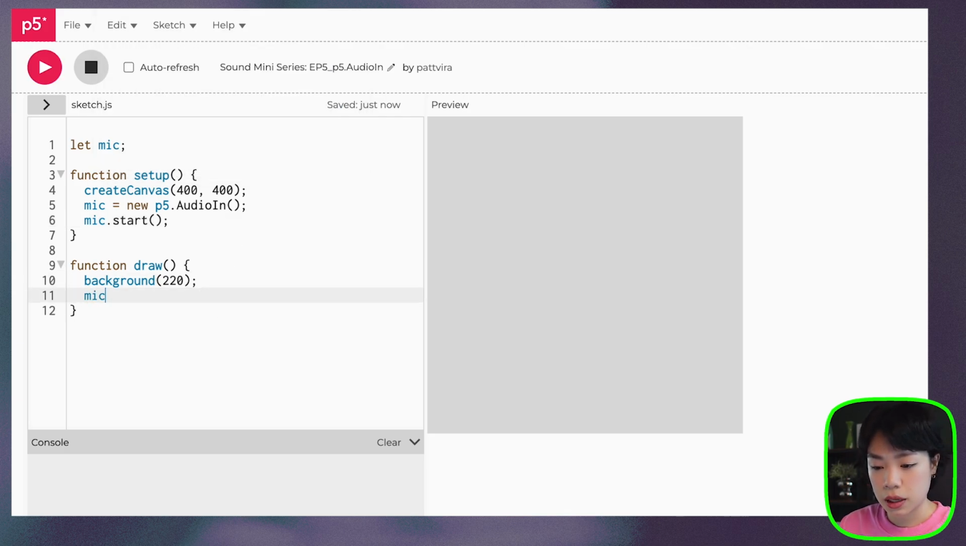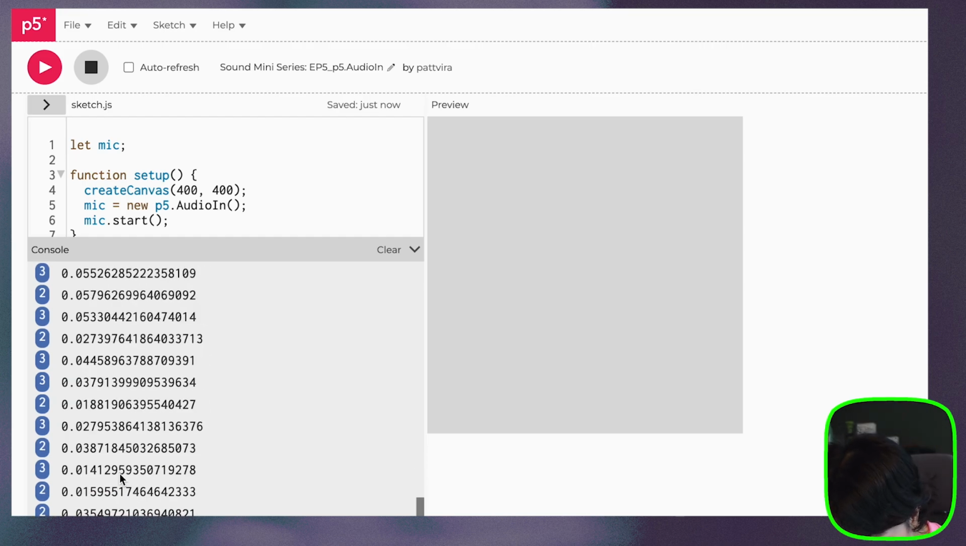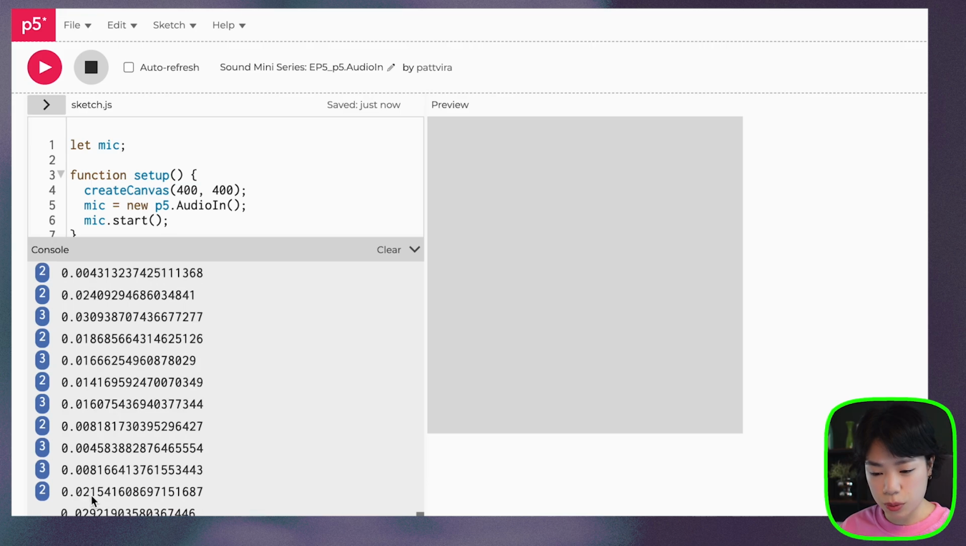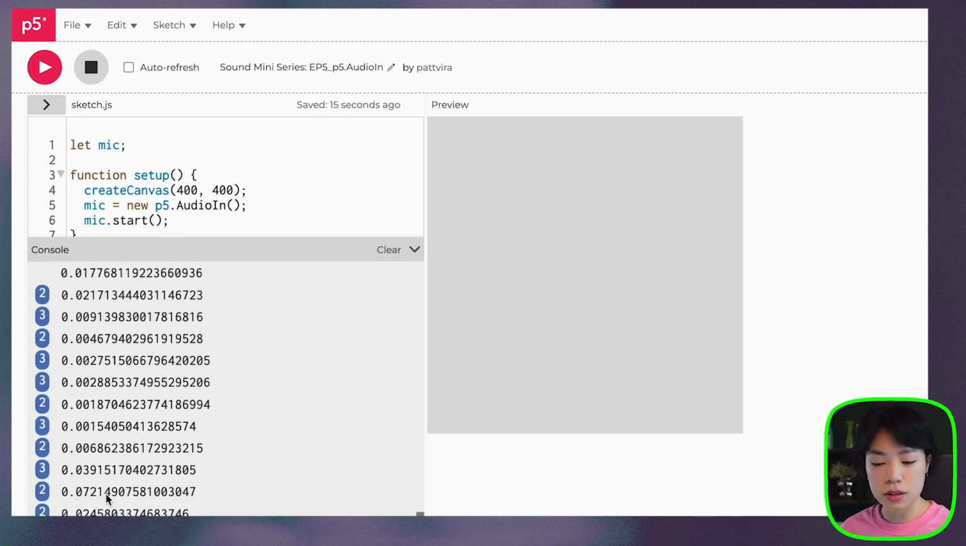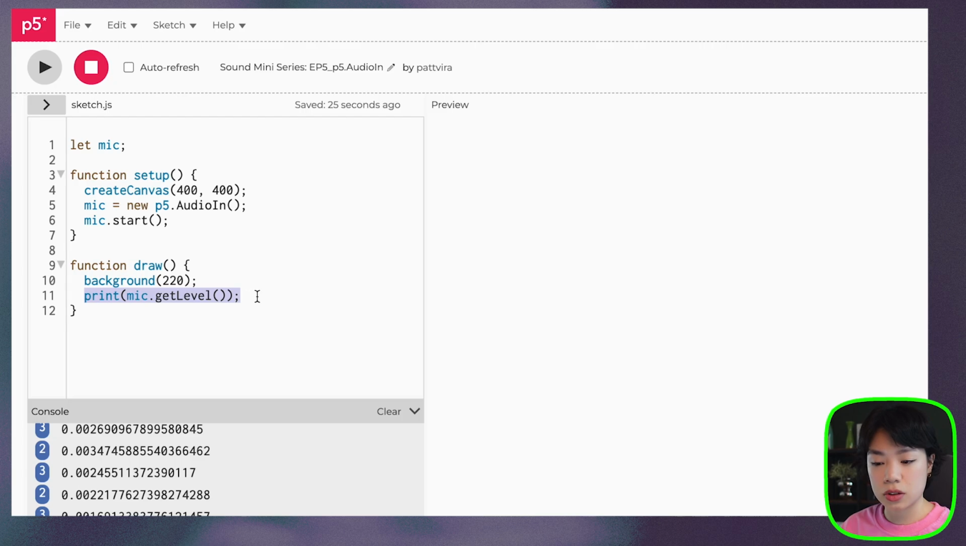Then now I can use the getLevel method to get the amplitude level or the volume of the microphone. So let's print that value. Alright, so you can see the number keeps going up. If I come a little bit closer to the microphone, if I talk a little bit quieter, you can see that the range of the values right now goes between like 0.001 to like 0.01. So it's not very high, but the range of the audio input from the microphone here is between 0 and 1. Alright, so we're going to be using this to actually get the animation of the audio visualizer going.